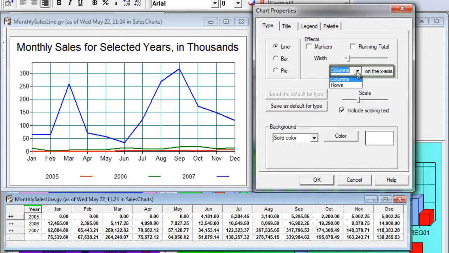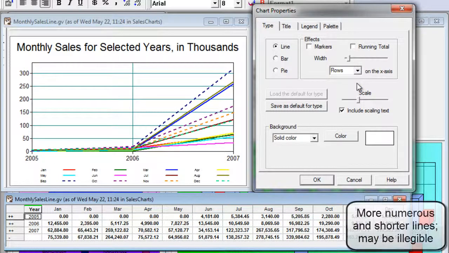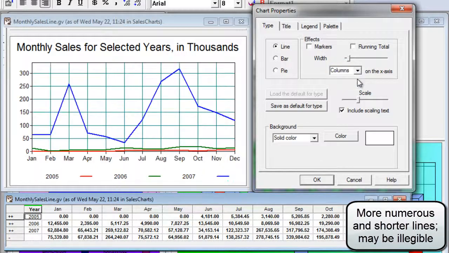When choosing either columns or rows for the x-axis based on your inquiry grid, it's best to choose the one where you have more of. In this case, there are more columns than rows, so that's the choice. You can see what the chart looks like if you choose the other.